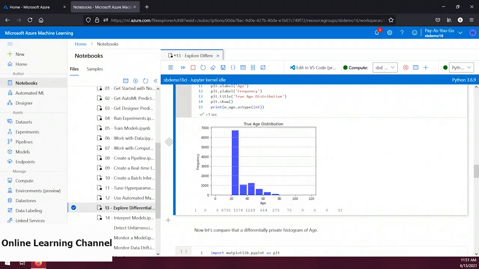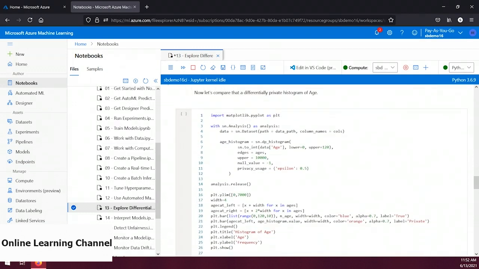So you can see the majority of our patients are between 20 and 30. The next hump is between 30 and 50, and then the ages drop from there. Now let's scroll down to the next code cell. In this code cell, we're once again using the smart noise analysis object. This time we're creating a histogram output with injected noise. Now once again, we're using a 0.5 epsilon and an age range of 0 to 120. The results are then put into a histogram chart with the original dataset put alongside it. Let's run this code cell and see what we get.